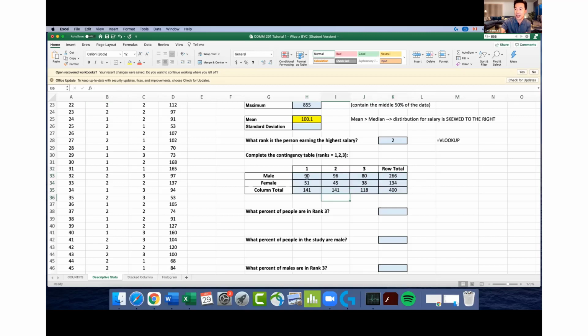Now it looks to me that the ranks are pretty evenly distributed. It's hard to say because there are more males than females in my sample. So it's hard to eyeball it. But to me, it looks like the distribution is pretty equal, especially when you look at the column totals.